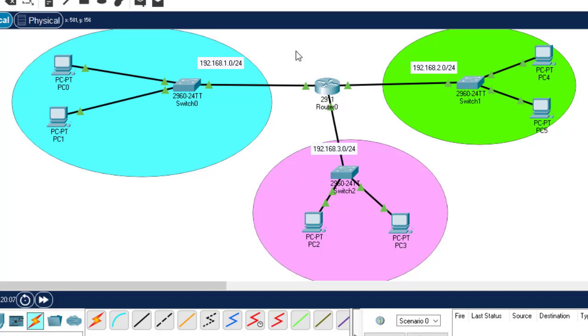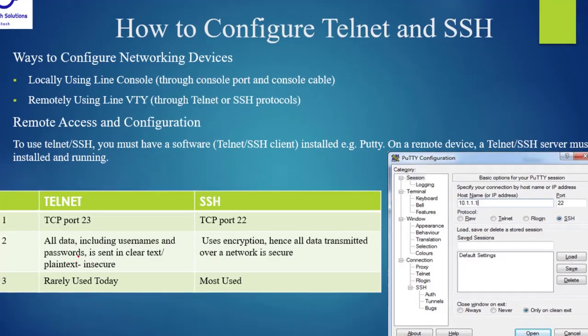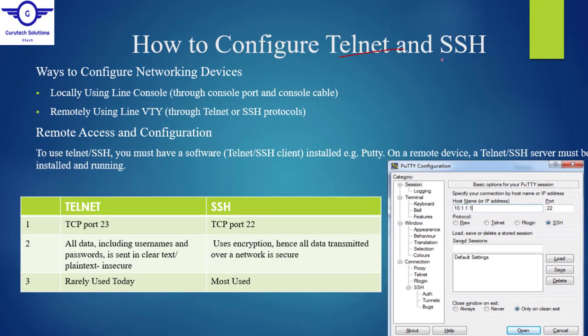Okay, so let's begin. I will go to our documentation and share with you a little bit of theory on how to configure Telnet and SSH. I've been saying this all along: there are two ways through which you can configure your networking device. You can configure it locally through line console, where we just use a console cable and the console port on the device. Another way is remotely using line VTY, through which you can use protocols such as Telnet or SSH.